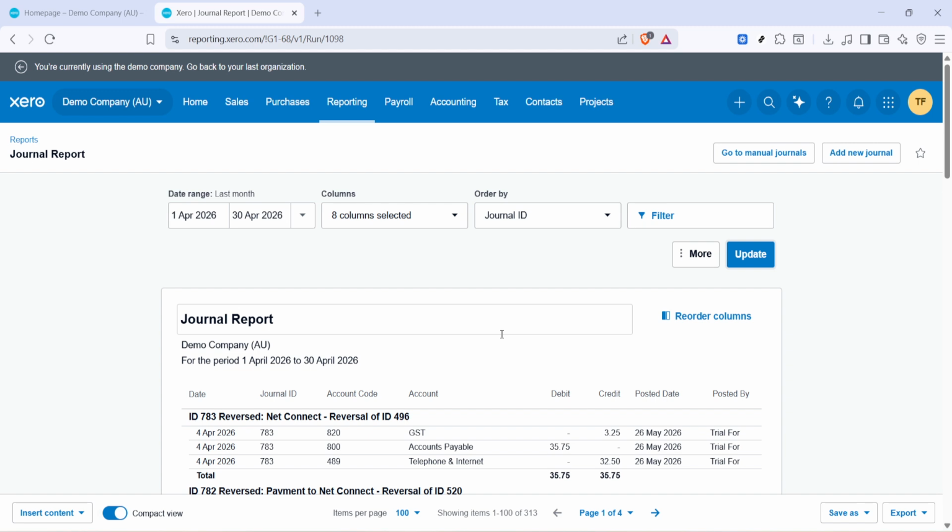A few practical tips as you review. Align the date range to your reporting cycle to keep your audit trail clean. If you suspect a posting error, look for unusual descriptions or unexpected accounts. And remember that manual journals and system-generated journals both appear here. So it's a great place to confirm that automated processes posted as expected.